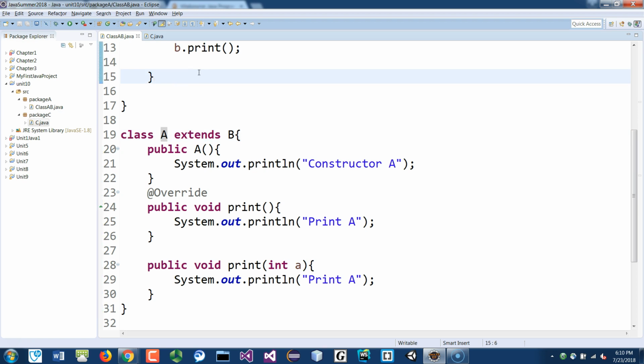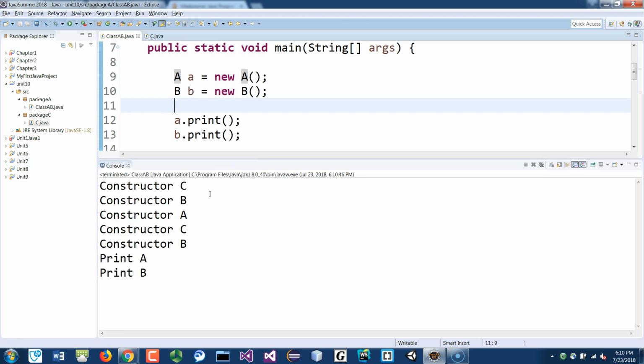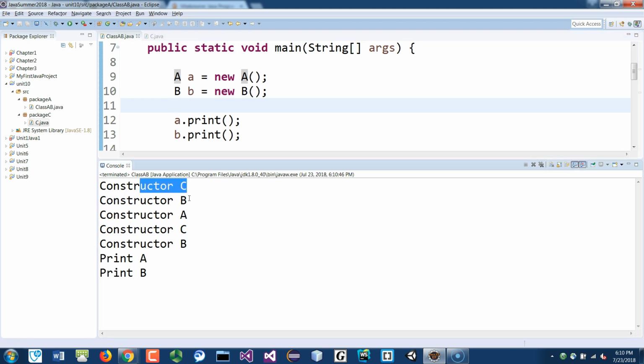Okay. So if you print now, and if you run, you will see that when you instantiate A, it has to call C and then call B and then call itself. So it calls all the way from, in this case, the grandparent, then its parent B, and then itself. It goes up to the root and then goes back down the chain to its own constructor.